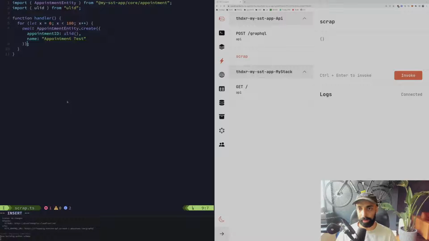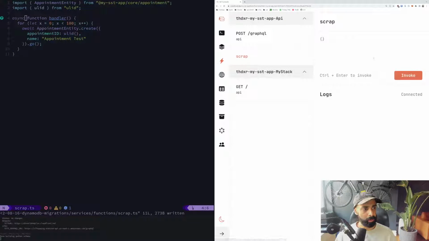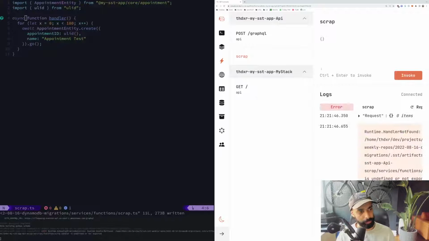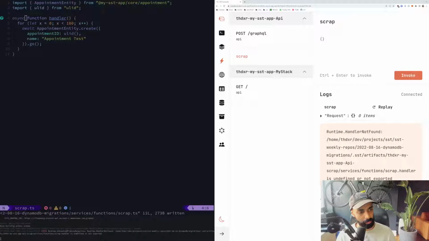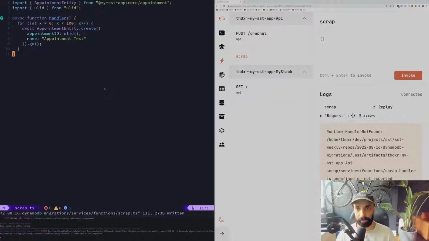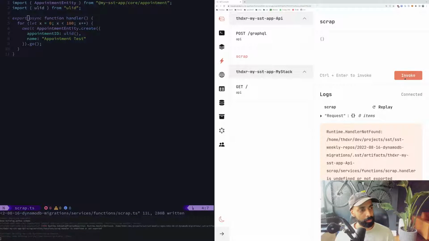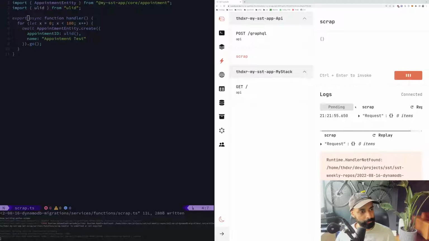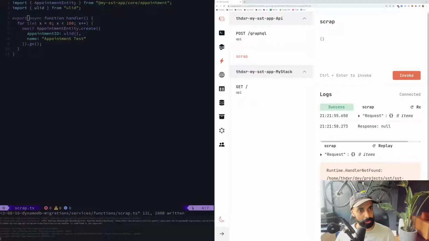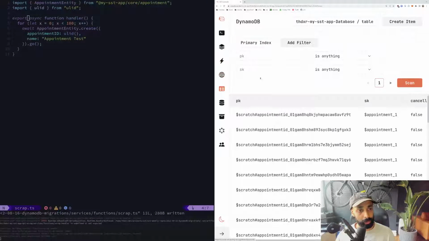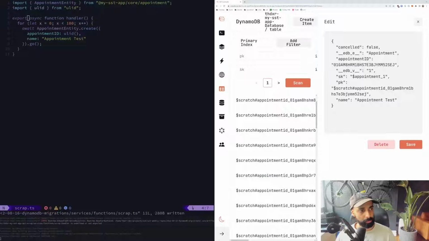So let's create 100 of these. Oh, async. Let's invoke it. All right, what's the issue? Handler not found. I didn't export this. All right, I created 100 of them. So now we have this data in there. Cool. You can see it. It's all in there. It's missing the canceled.